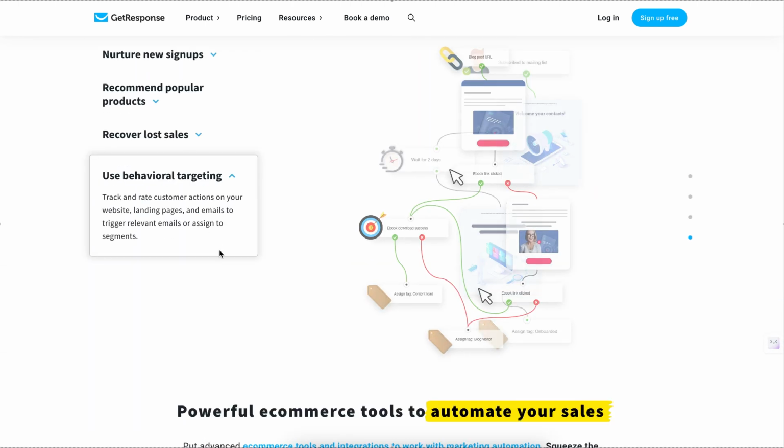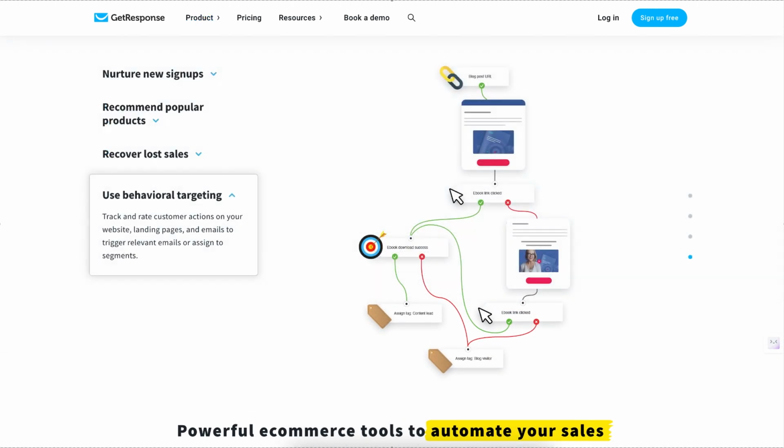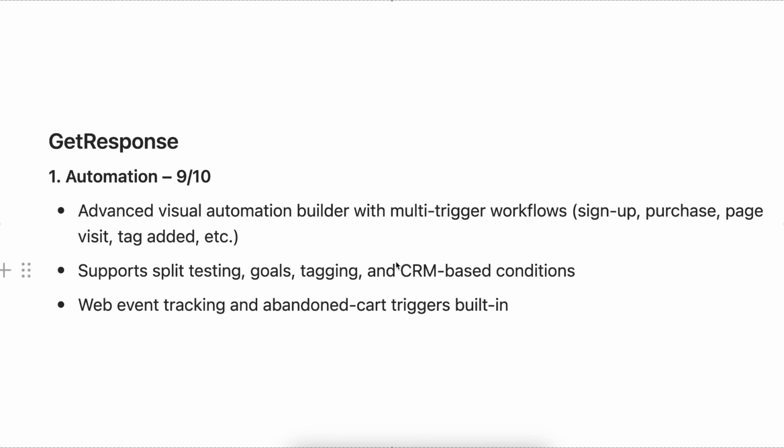And obviously you have all of these other usual features that you will have on other tools, but I would say it's pretty advanced, and you even have some CRM-based type of conditions. So I will give it 9 out of 10. I would say it's one of the stronger tools when it comes to automations in email marketing.